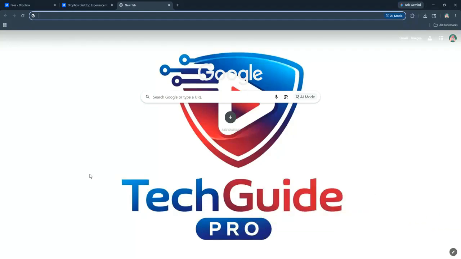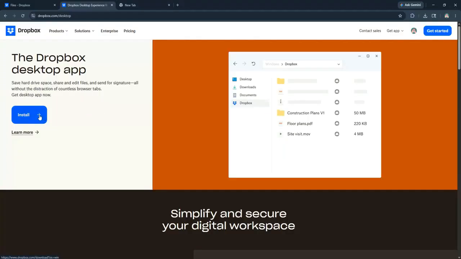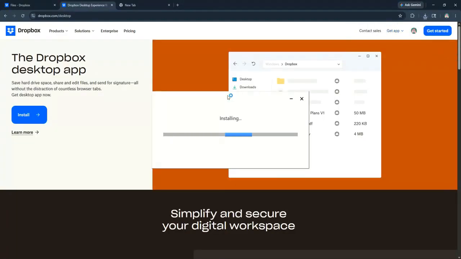First, go to your favorite web browser and type in dropbox.com in the address bar, then hit enter. Once the Dropbox website loads, you'll see a download button prominently displayed on the home page. Click on it to begin the download process. The installer file should start downloading automatically.